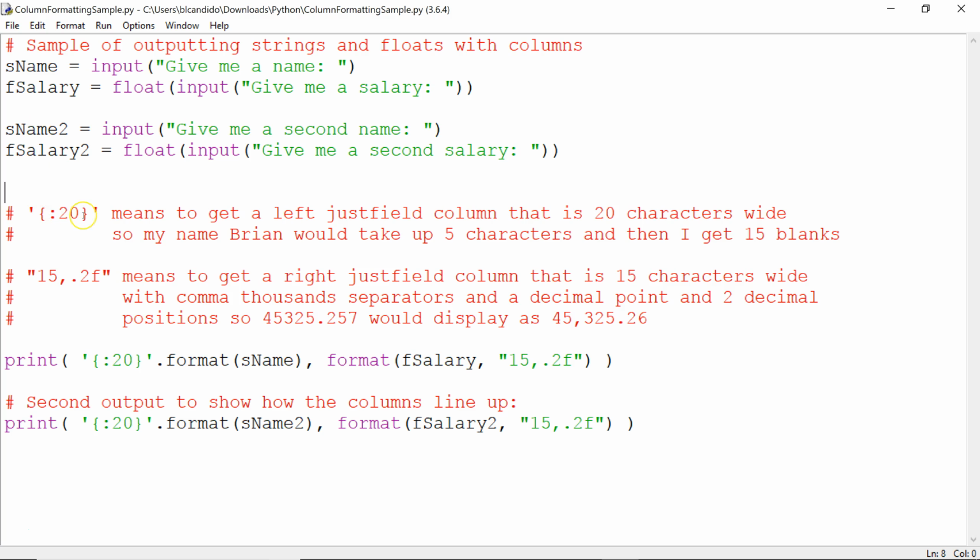See this identifier or format specifier right here? We're saying we want a left justified column. Left means align to the left. That will be text, and we're going to put the name. So we use the print function. Comma means we want a second output, which is format F salary, which is what they entered. And I want 15 column width with a 1,000 separator, a decimal point, and two decimal positions.